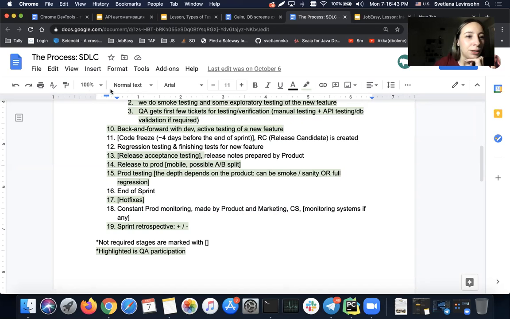Okay, the question about new hires, I will try to get back to that at the end of the class after I cover the rest of this. Why isn't regression testing highlighted? Good comment, because I missed it. Good. I will do that.